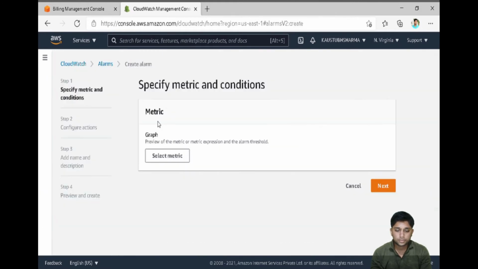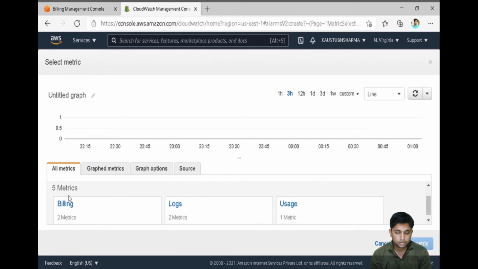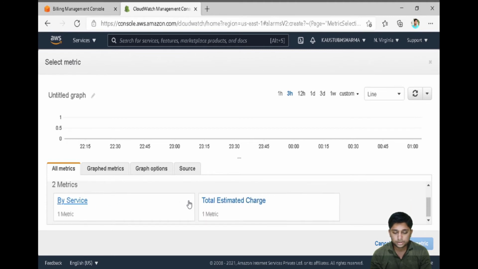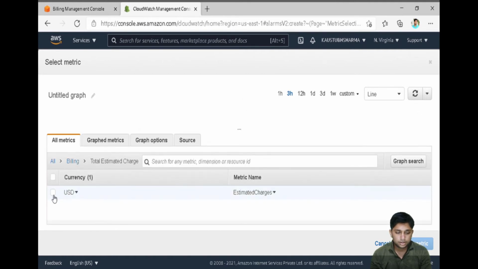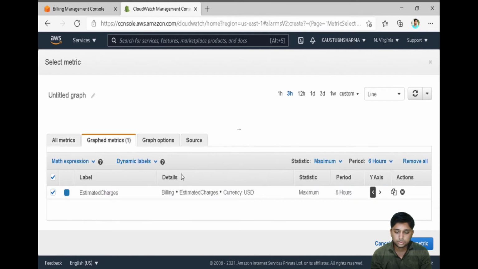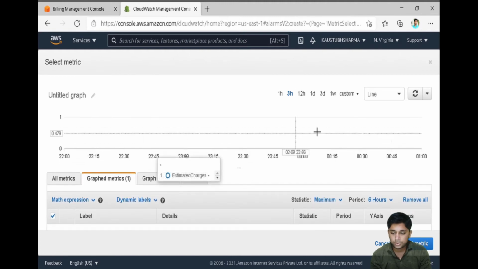Click on create alarm, select the metric. Here you find the billing metric, click on it. Here you can find the total estimated charge metric. So click on that. Select the USD metric, and when you select it, you can see that it got included in graph metrics. We can see the graph above, but here the graph is not coming because we didn't apply it yet.